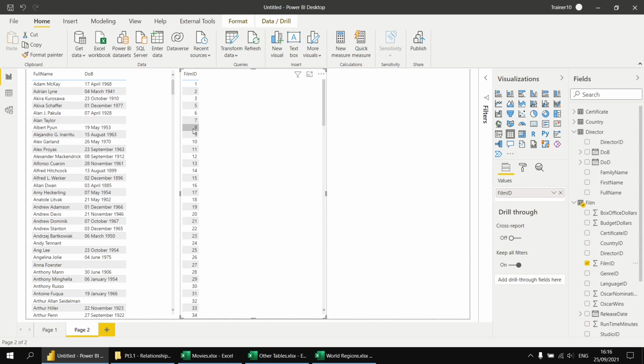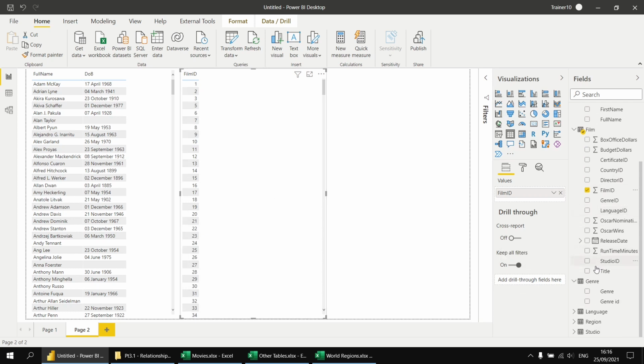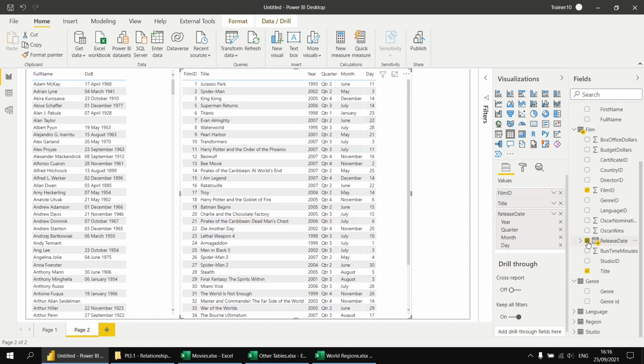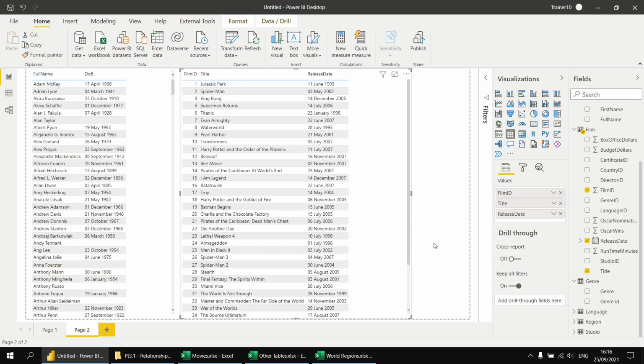So it gives me the unique film IDs. And then I'm going to include the film title in the same table. And then again, I'm going to include the release date for the film, and I'm going to make sure that I can see the actual date rather than the date hierarchy. So I'll choose the release date.